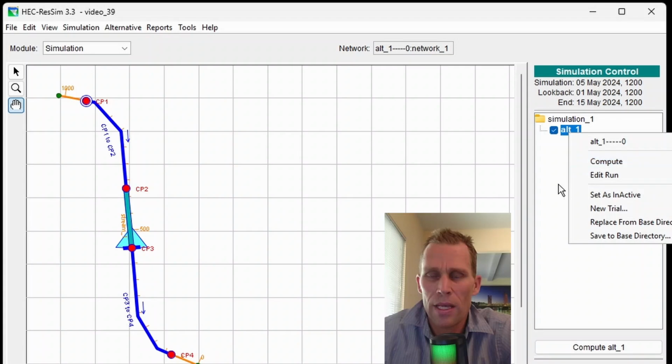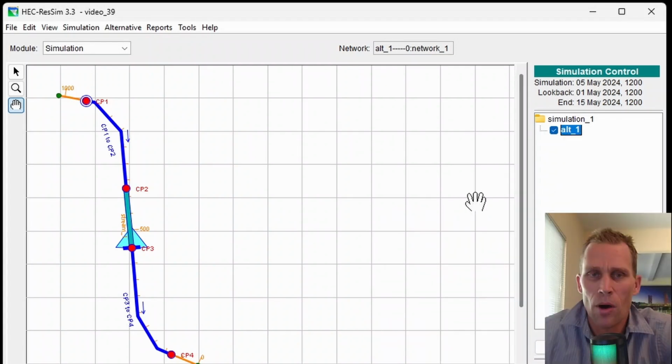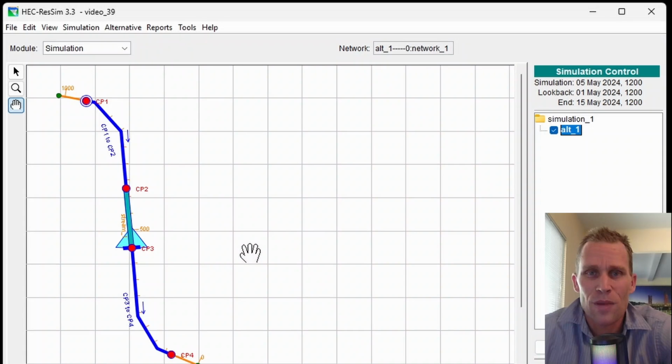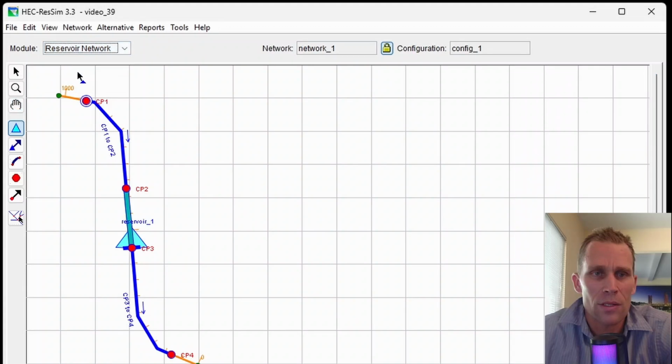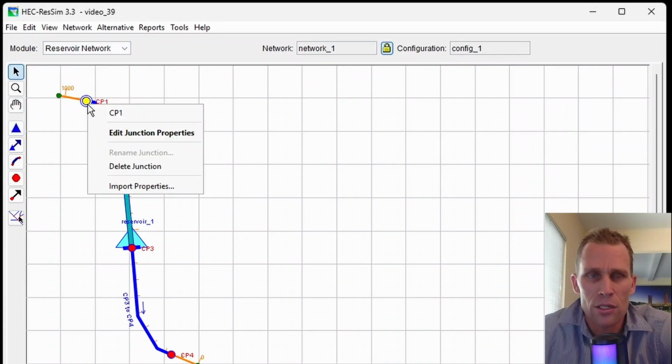So I'm not going to do that quite yet. I wanted to show you some of the model setup input values so we can know what to expect when the simulation runs and we check the results.